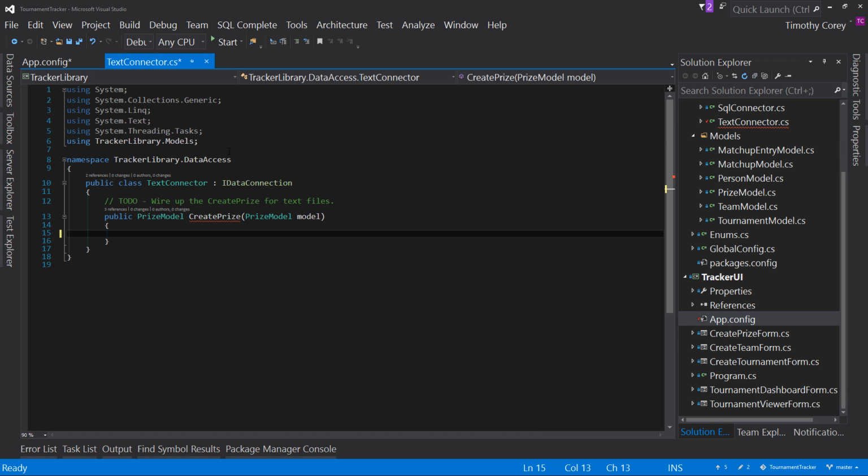So back over here in our text connector class, we need to start wiring up the helper methods that will allow us to talk to those text files. But before we start writing code, let's work on the plan. And I'll show you what my plan is.